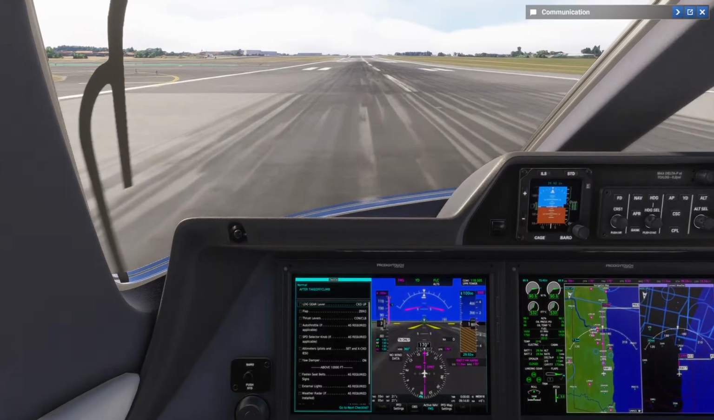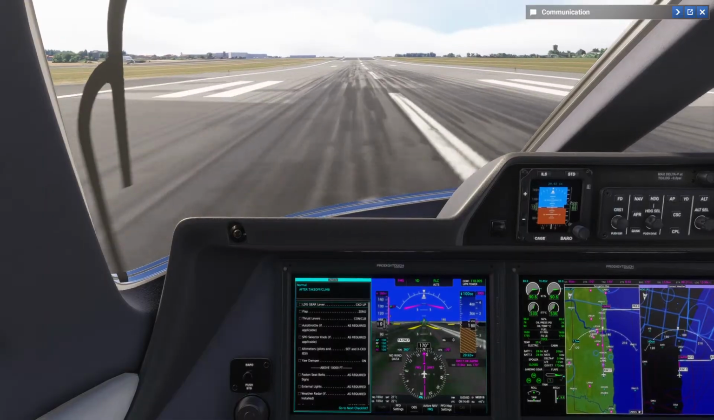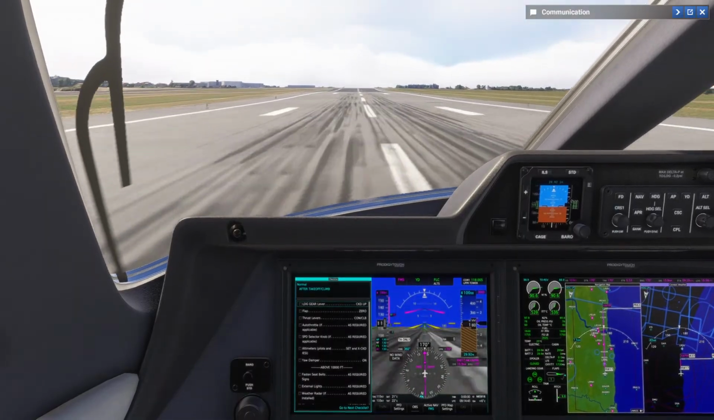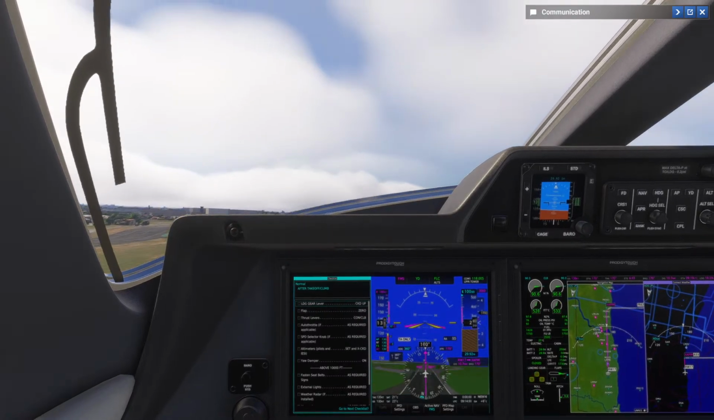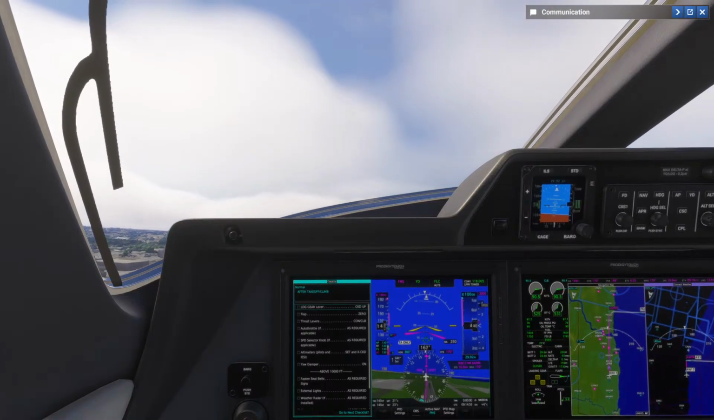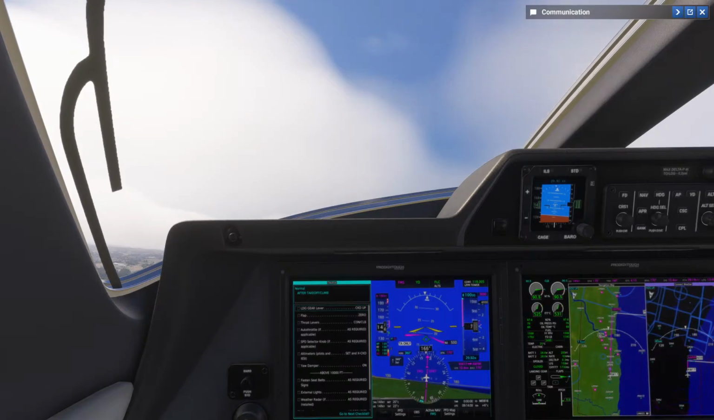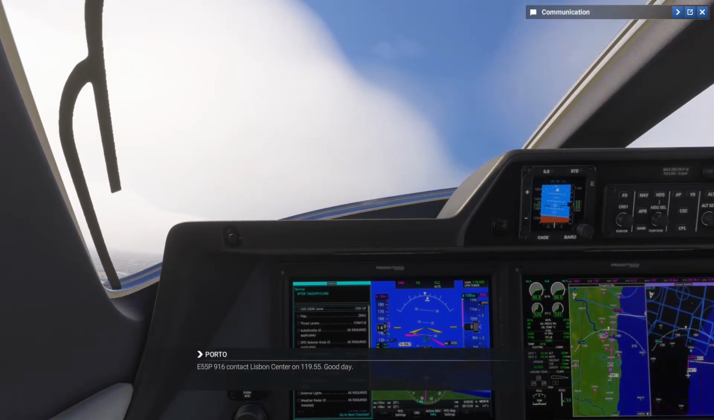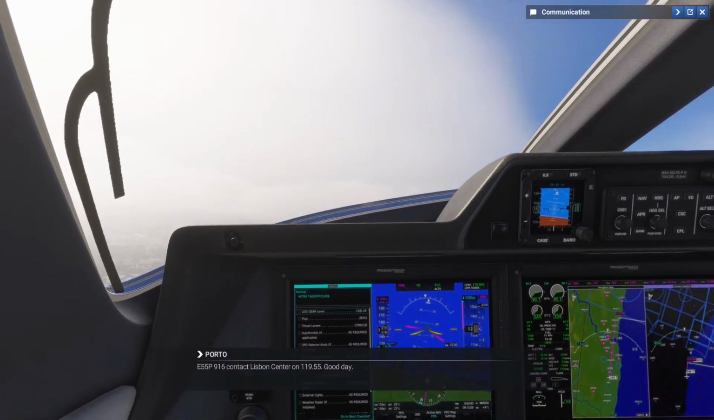So takeoff speed is 109. Landing gear up. Flaps up. We are still manual. Autopilot on.